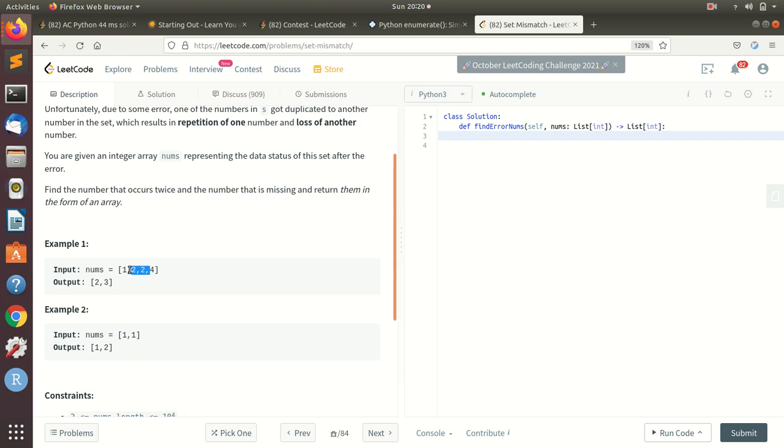So this is an example. The array of numbers we're going to get will not always be ordered or sorted, but we're going to have to find a way to find this number and its missing number, and return that, 1 1, so 2.